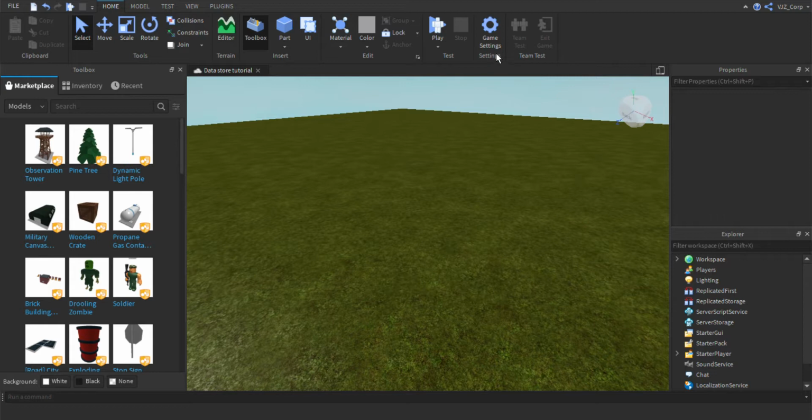Today I am going to show you how to save player data. Remember, to save player data, you must have API services enabled. To do that, you must first publish your world. After you publish your world, go to Game Settings right here.